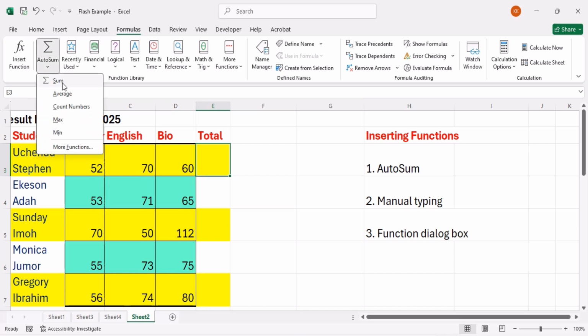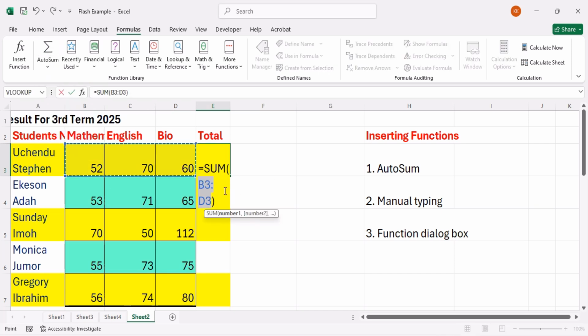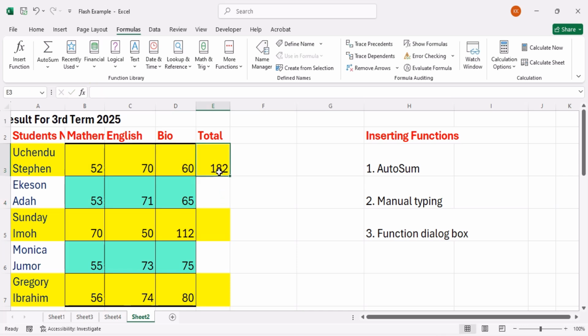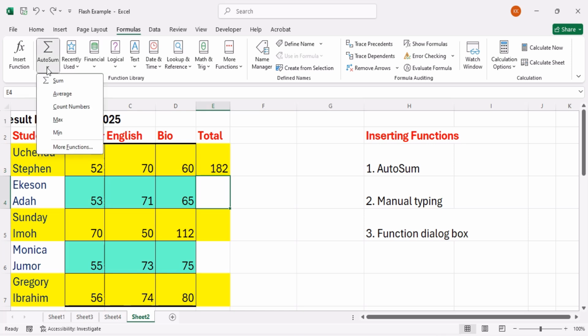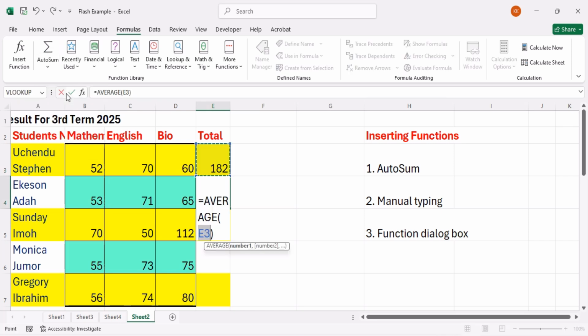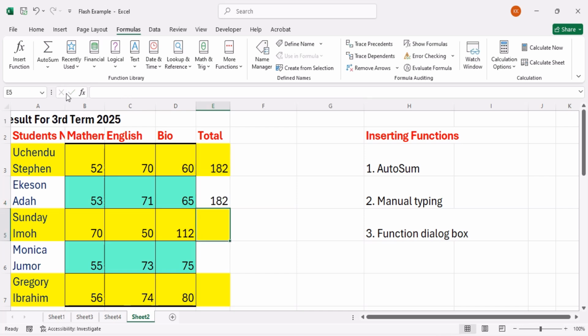Excel will automatically detect a range of numbers above, or to the left, and propose the sum function. 3. Press Enter to accept the suggested range, or drag to select a different range. 4. You can also click the drop-down arrow next to AutoSum to quickly select other common functions like sum, average, count numbers, etc. The result of the selected function is displayed.